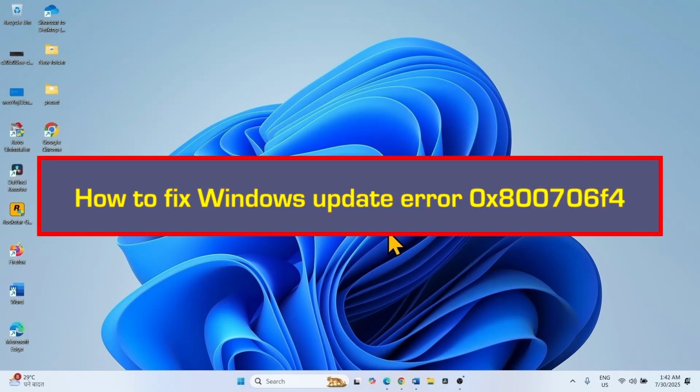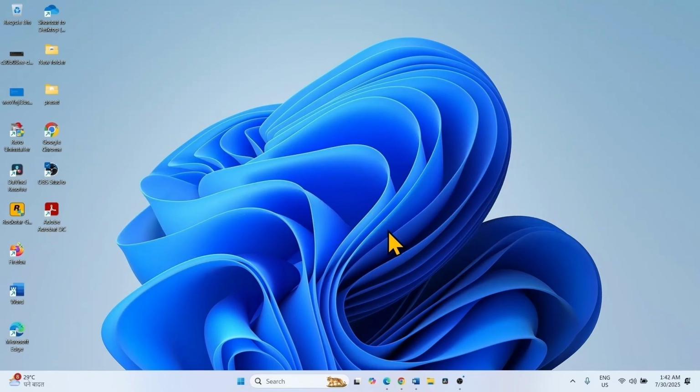How to fix Windows Update Error 0x800706f4. Hello friends, you might encounter this error code when trying to install a Windows update. Also, this error might appear with network or audio problems.